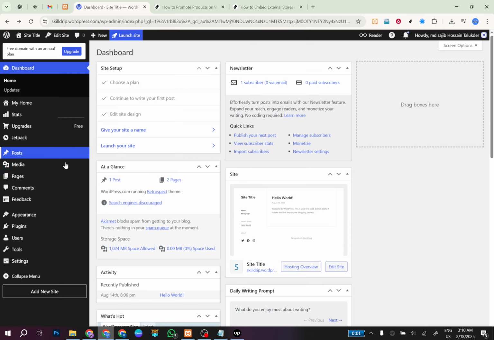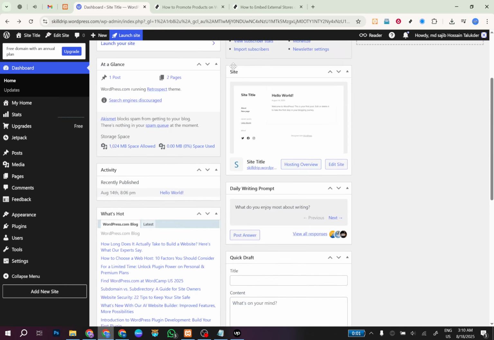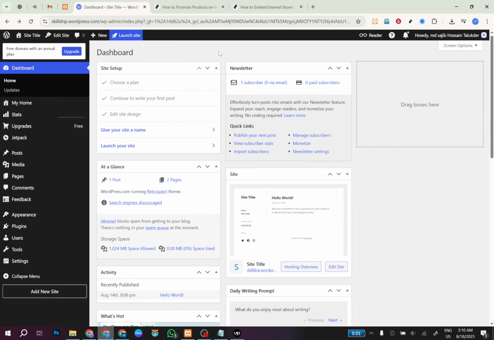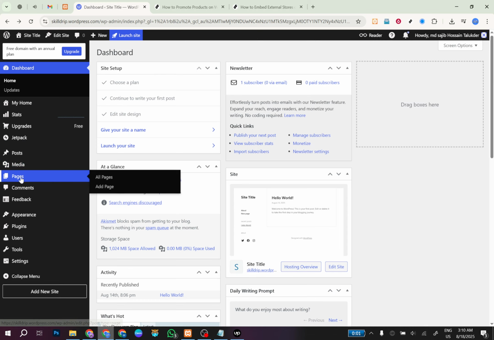First things first, you'll want to navigate to your WordPress dashboard. This is the central hub where you manage everything related to your site. So go ahead and log in if you haven't, and you'll be taken straight to your WordPress dashboard. From here, we're going to focus on adding a new page. Look for the Pages tab on the left-hand side of your screen. Clicking on it will display all existing pages, but we're interested in something new.